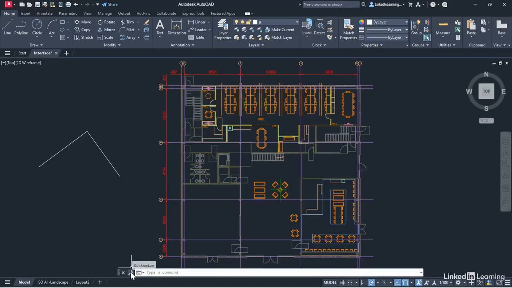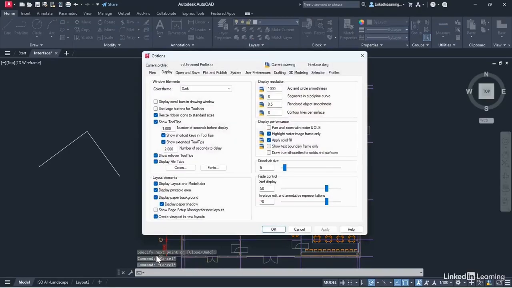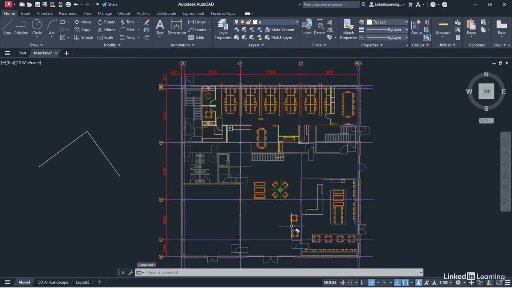Here as well, you've got a little spanner or wrench, as you might call it. I can customize it. I can have input settings, so I can have autocomplete, autocorrect, system variables, and lines of prompt history. I can change the number of lines. I can do input search options. I can again change the transparency of it. And if I go to options there as well, that will open up the options dialog box, allowing me to set my AutoCAD options as well. So I'll click on cancel there. As you can see, that command line does serve its purpose.